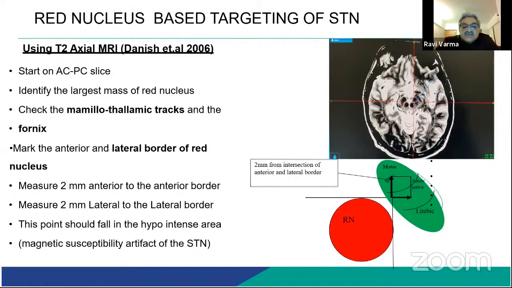As you see in the picture, you can see the red nucleus there. So that's the superior part and lateral part. And you can see the green STN right there. And we reach the dorsolateral point, the point of interest for us, which is about 2 millimeters anterior to the anterior border and 2 millimeters lateral to the lateral border. This falls precisely in our area of interest, which is seen as hypointensity because of the magnetic susceptibility of the STN.